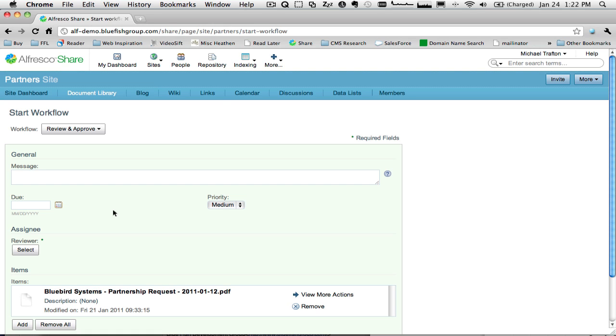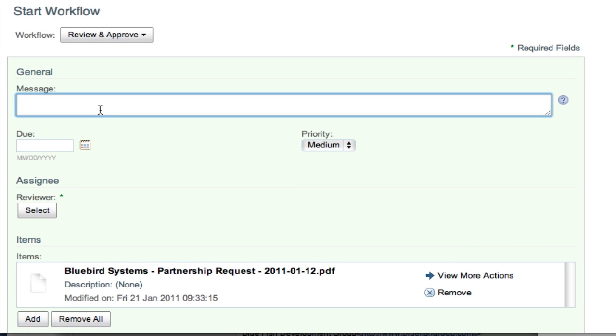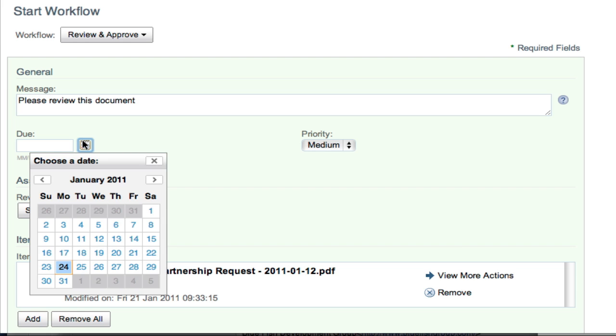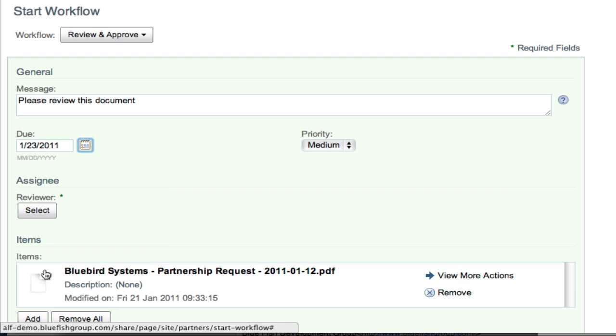And different workflows will have different dialogues depending on the number of approvers or the number of steps and things like that. So in this case, I'm going to say, please review this document. I can pick a due date for it. Let's make it due yesterday because I'm really in a hurry. We'll make it high priority.